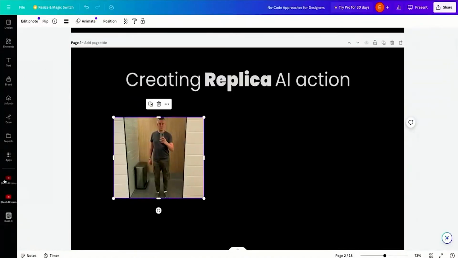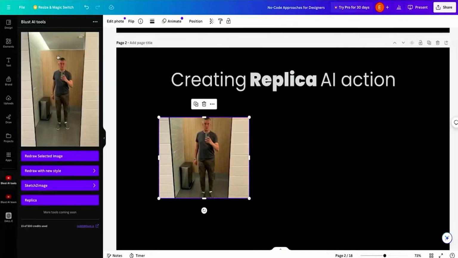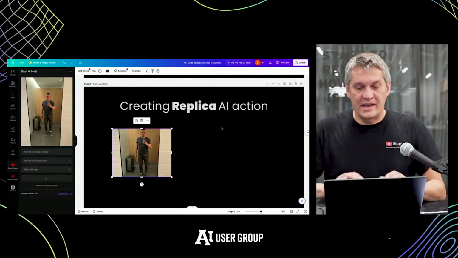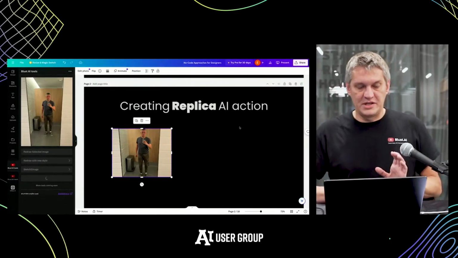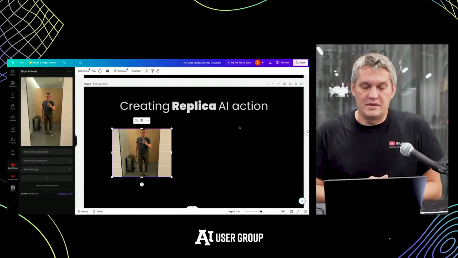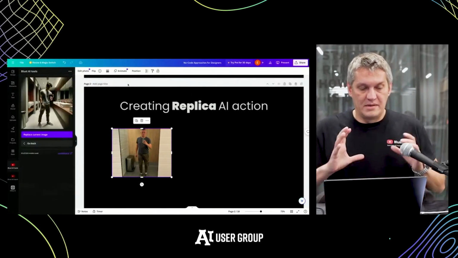Go to Blast AI Tools, and you can see replica. It appeared in the Blast AI Tools actions. So click replica, and we have to wait a little bit. Sometimes it can take 10, probably 15 seconds, so you have to be patient. And again, it's a simple prompt right now, so we will redefine it later. We just want to see how it looks with a simple prompt.